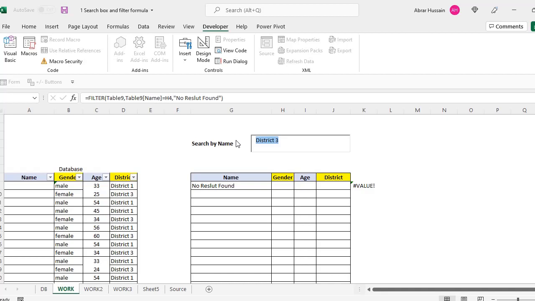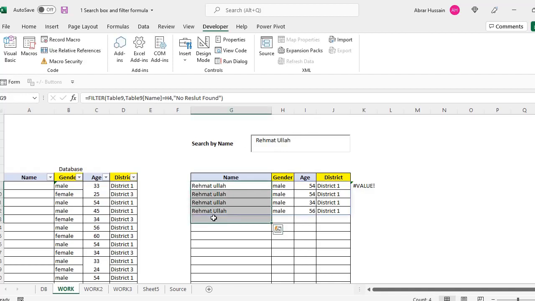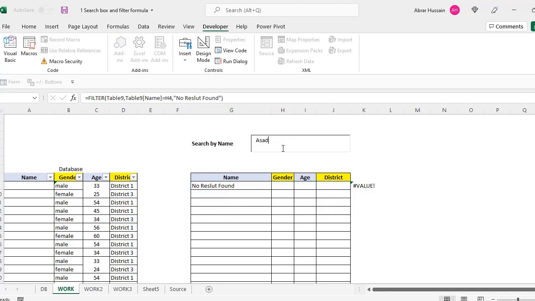If I type here a name, for example Rahmatullah, the time I type Rahmatullah, it's giving me 4 results. Why? Because in my database there are 4 Rahmatullah, all are male, and these are the ages and from this district. So it might be duplicates also, you need then to see, but it's giving you all the information against Rahmatullah. If I type Asadullah, it says no result.